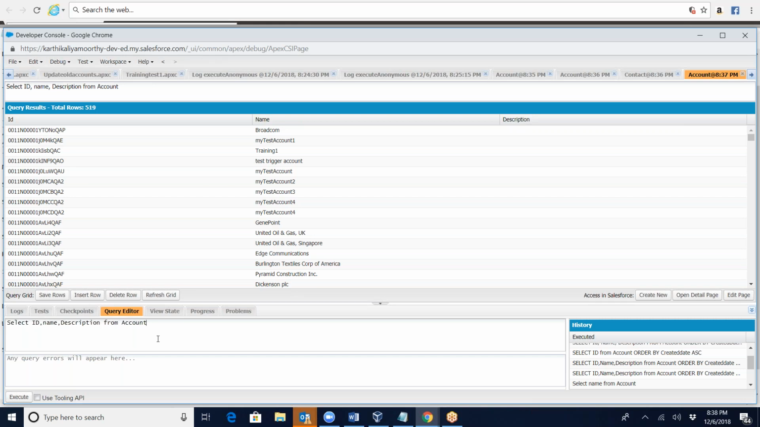So with that said, this is the query editor tool, and you know how to write the queries, and you can see all the histories from here. You can see all the queries that we executed so far.